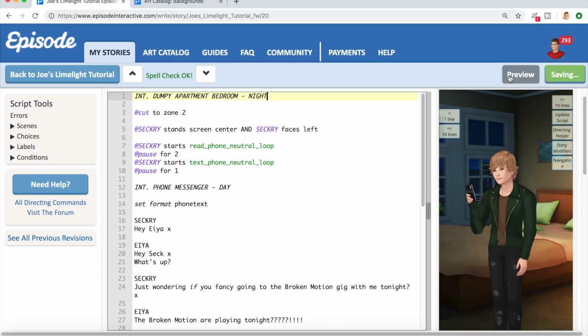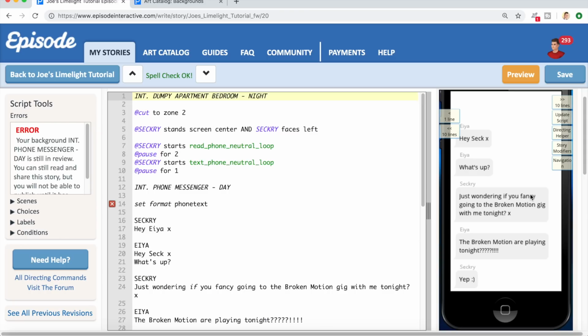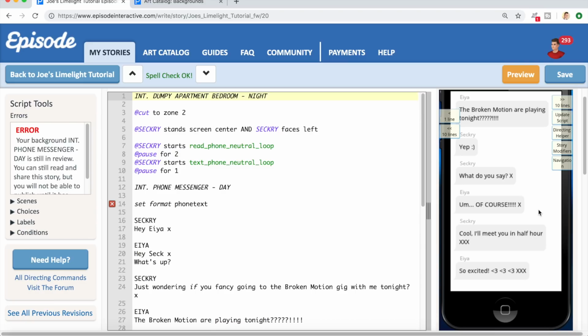So we've got Sekri standing there, and then he begins to type his message, and his message pops up on the screen. So, "Hey Aya." And then there's Aya's bubble, "Hey Sek." And as I tap away at the screen, you can see these bubbles actually move up as though it is in some kind of messaging app. Brilliant. So that is looking great so far, but there are a few things that I can improve.